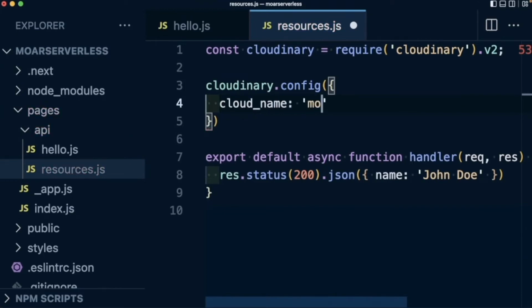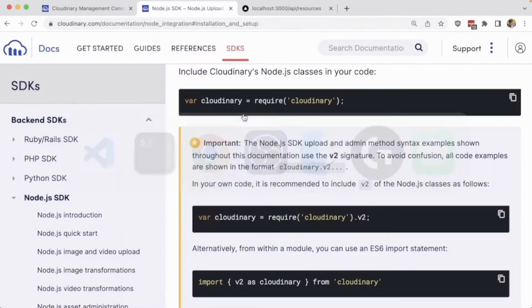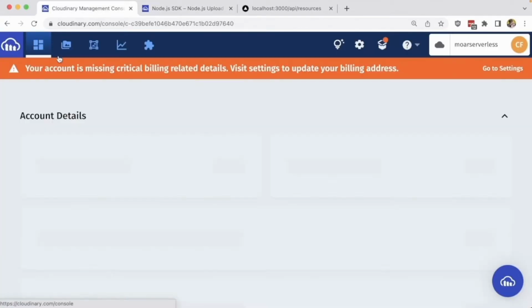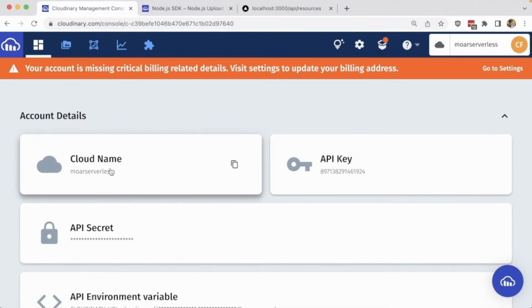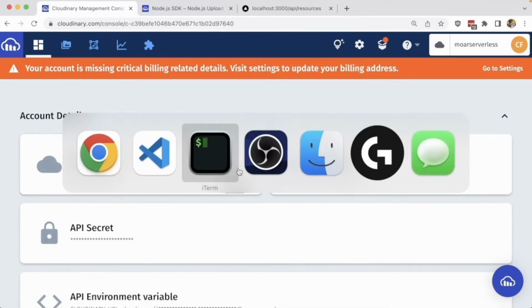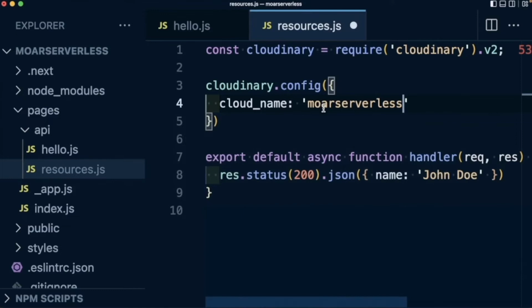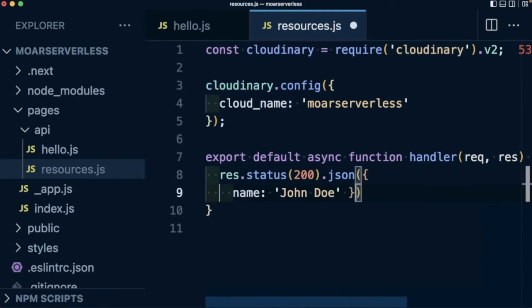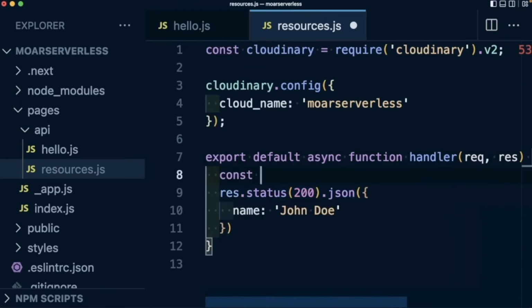And I'm going to add my cloud name of more serverless, where you can also get that by going inside of your dashboard inside of your account. And you see the cloud name right at the top there. So you can just copy that, paste it into the cloud name value, and now we have access to start using the SDK. So to start, let's try to actually just grab a URL of an image and pass it back inside the API. So I'm going to use const url is equal to cloudinary.url.